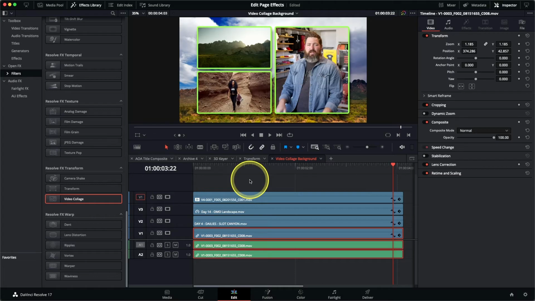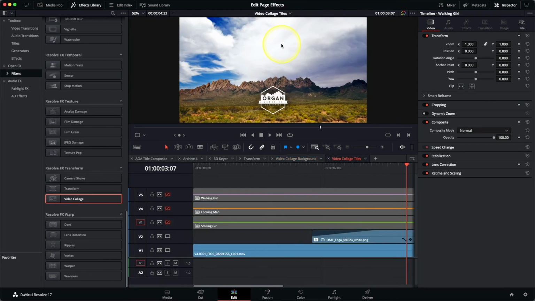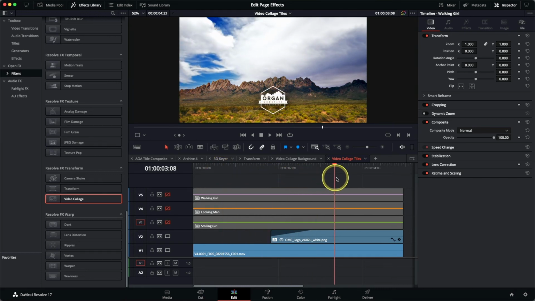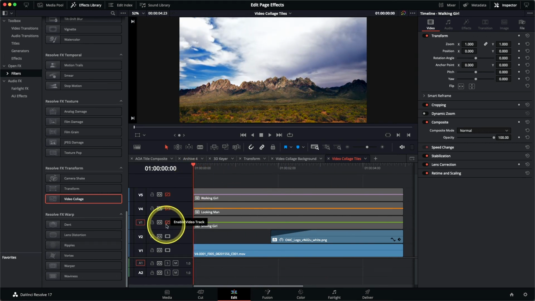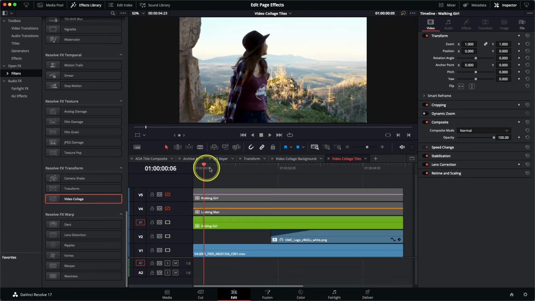But the other way that we can use the video collage is to use it to create the individual tiles themselves. From your timeline viewer pop-up menu, choose Video Collage Tiles. Now in this case, we have a timeline that's already set up with the organ mounting background on the video 1 track. We've also got an animated logo that fades in. On video 3, we've got a compound clip of a girl turning towards the camera and smiling.